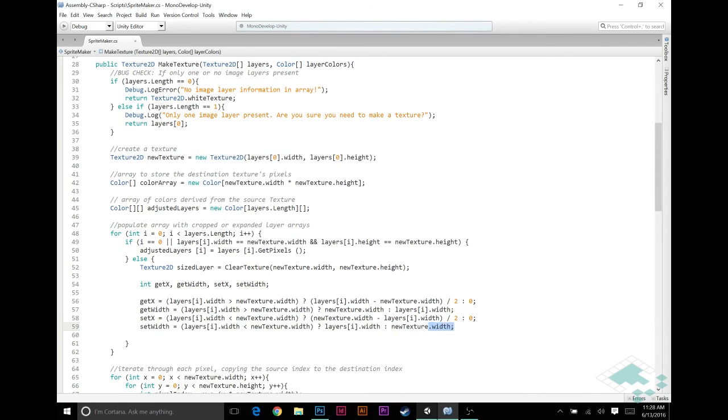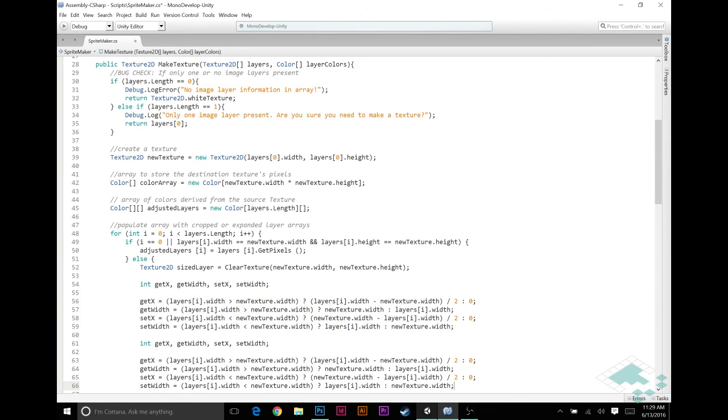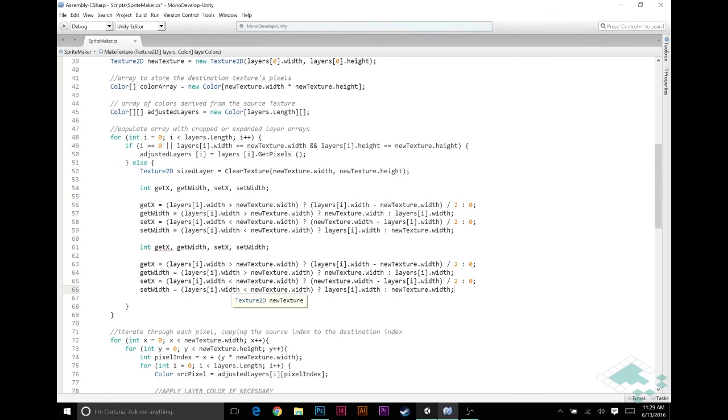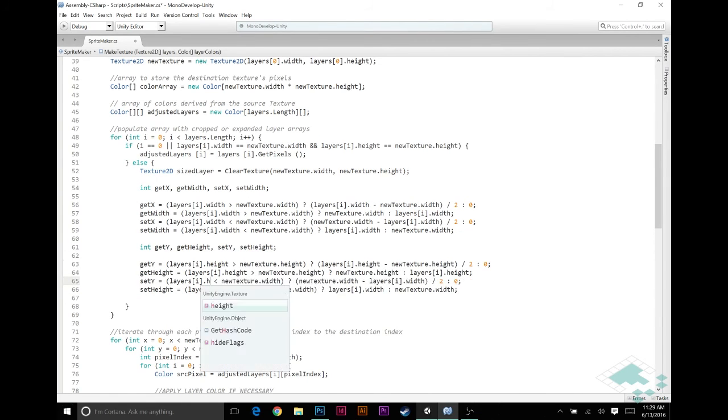So now we're going to do all of this again for our vertical, for our y, and for our height. And really all we're going to have to do here is change x to y in every situation and width to height. So I'm going to quickly speed through this section so you don't have to watch me painstakingly do this. Okay, so now we have the 8 pieces of information we need.